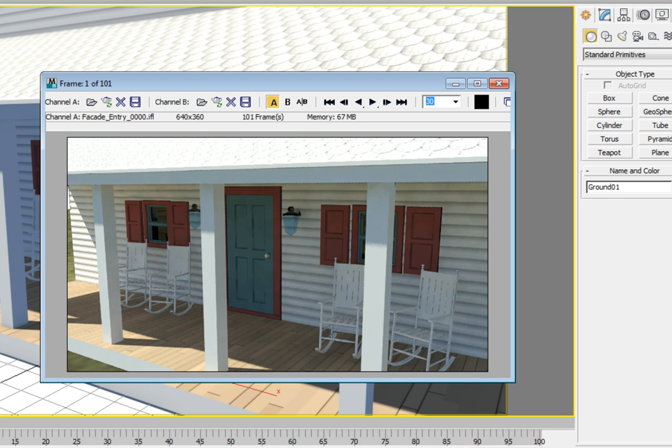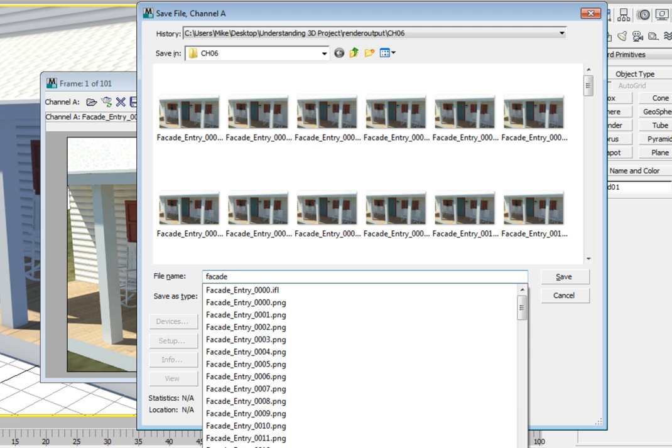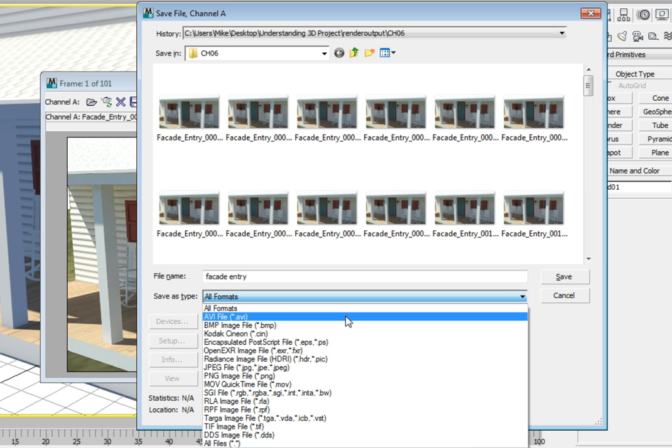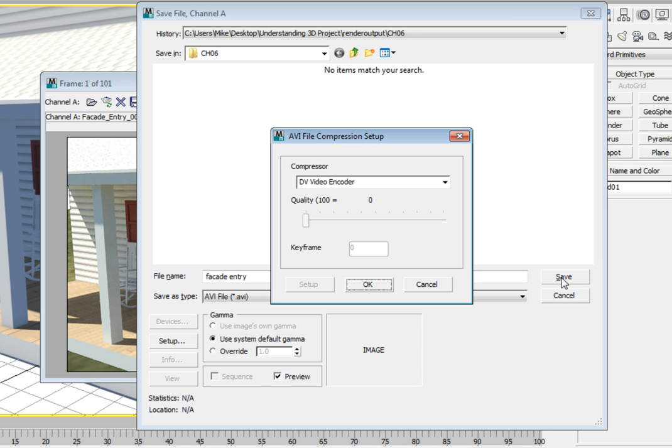Stop the animation. We're going to click the Save Channel A button. We should be taken to the folder that contains the image sequence that we just opened up. We're going to save out an AVI file. In the file name, type in Facade Entry. In the Save As drop-down, select the AVI output format. Click the Save button. You'll be presented with the AVI compression setup dialog. This is where you need to understand a little bit about what codecs are.